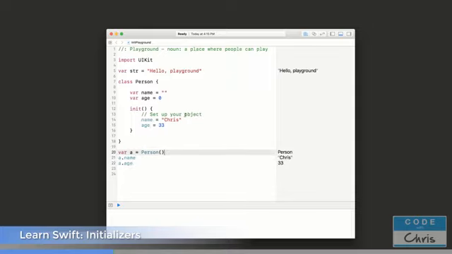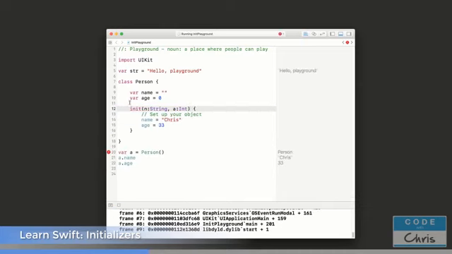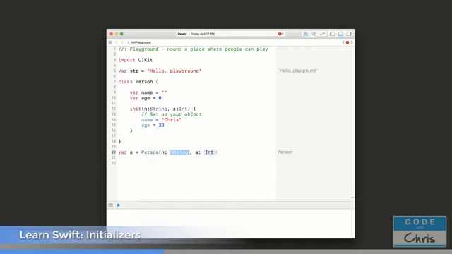Now remember how I said that you can actually customize the init function to set up the object the way you want it to be set up. And we can do that simply by adding some parameters into this init function, just like we would for any function that we set up. So for example, I can say n is a String and a is an Int. So now I have to pass in these two values. So let me just erase this part here, and I'm going to create a new Person object, and now you can see that the autocomplete shows me this.